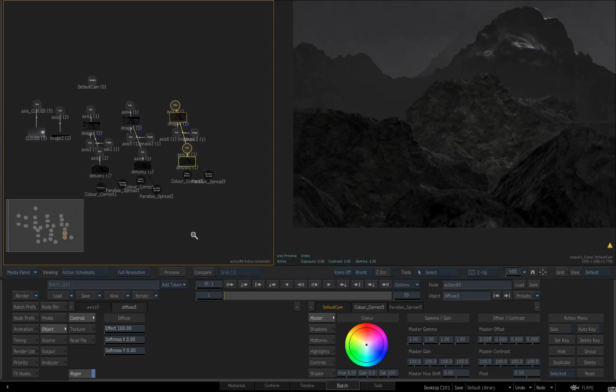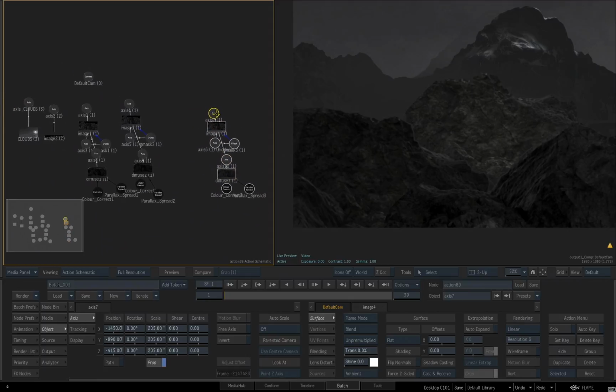All right, that's going to end this video. In the next video, we're going to start looking at our camera effects inside the Action tool.